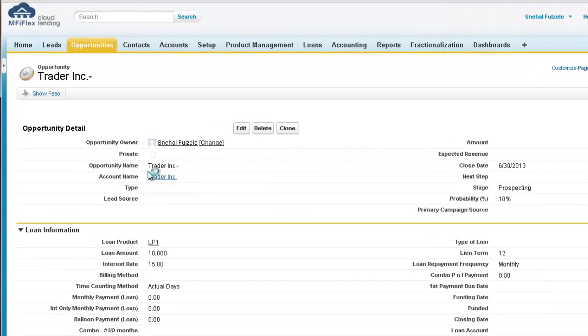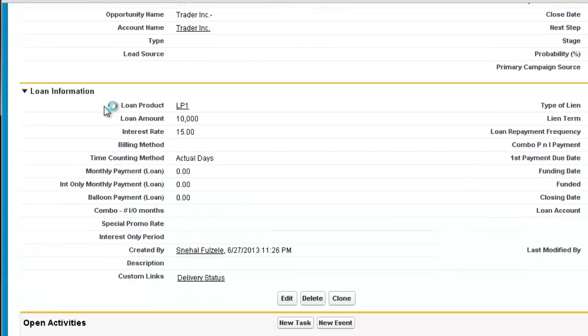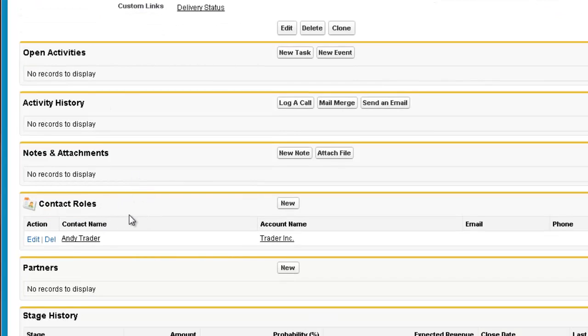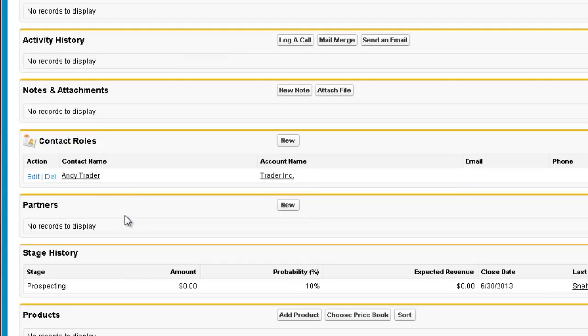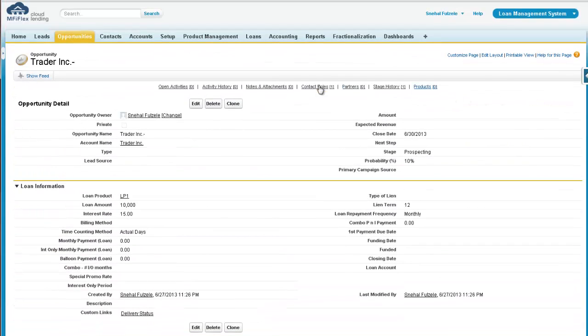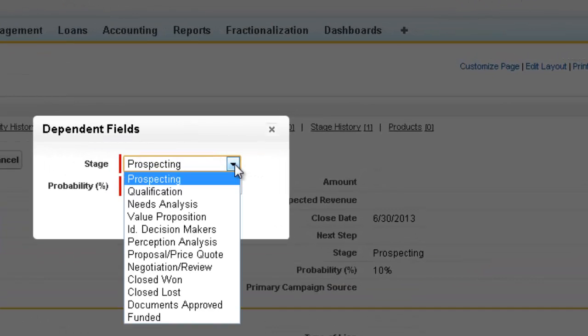Now in the opportunity page, it's broken into detail, loan information, open activities, history, notes and attachments, contact roles, any partners, and the stage that we're up to, and any products. Now let's just scroll to the top of the page. As we've been working with Andy, we would be changing the stage that we're working on. So by just double-clicking on this, we can look at the stage, and it works through from qualification, needs analysis, and so forth. Let's say we're up to proposal and price quote, clicking here.